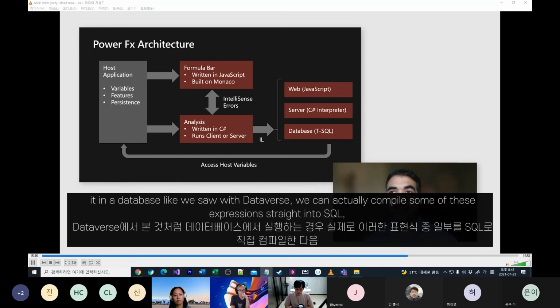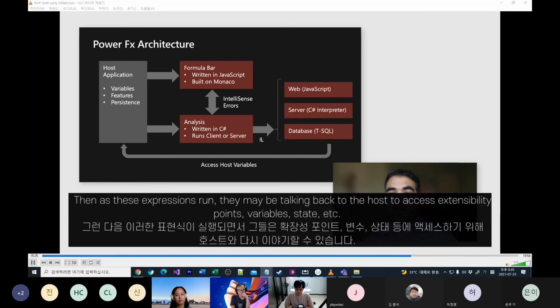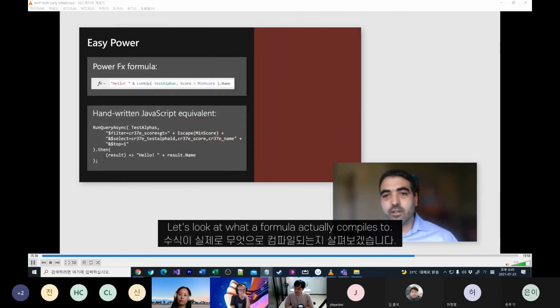And if you're running it in a database, like we saw with Dataverse, we can actually compile some of these expressions straight into SQL and then run them in the database context. And then as these expressions run, they may be talking back to the host to access extensibility points, variables, state, etc. So let's look at what a formula actually compiles to.